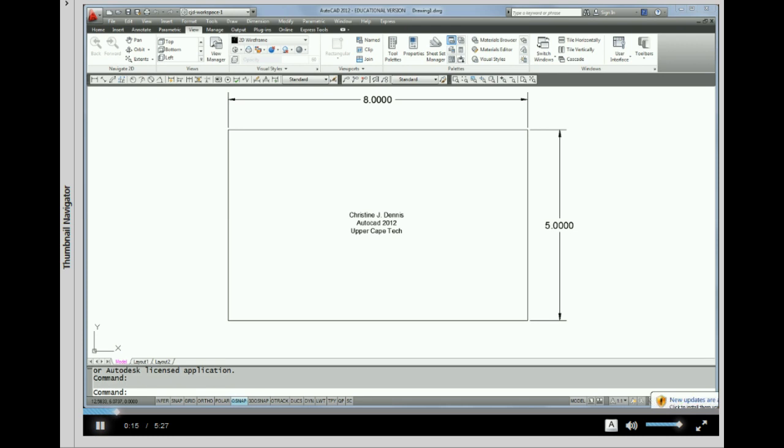Alright, so where we left off is we've got our rectangle drawing, we added some linear dimensions, and we added some multi-line text, and I think it's time now that we actually save this drawing into a folder so that we have a saved file of it.